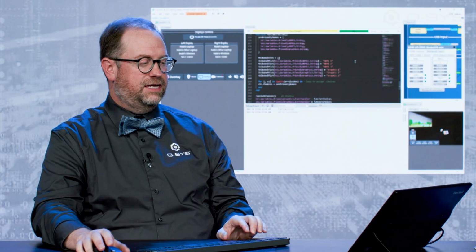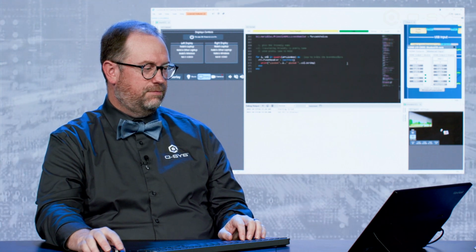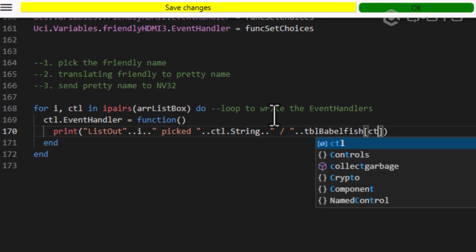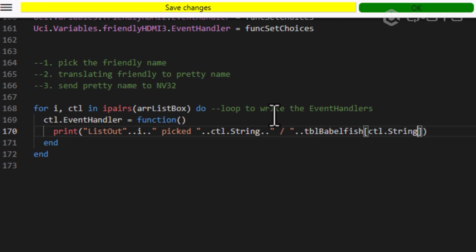All right, let's make use of this to see if we can actually make correct choices. So let's come back down to line 170. So step 1 was pick the friendly name. Step 2 is see if we can actually make it translate. So we're going to concatenate in a space slash space, and then we're going to concatenate in, guess what? We're going to look up, in table Babelfish, ctl.string. It's really that easy. There's no looping. It's just look up the answer. Let's hit save and see how this works.